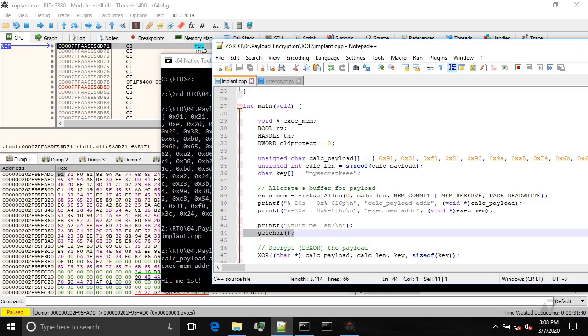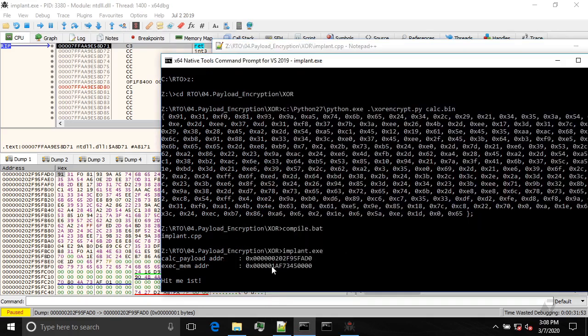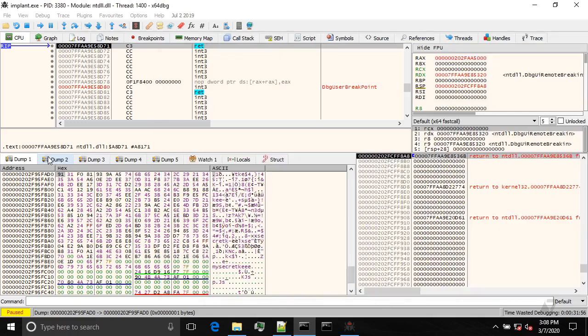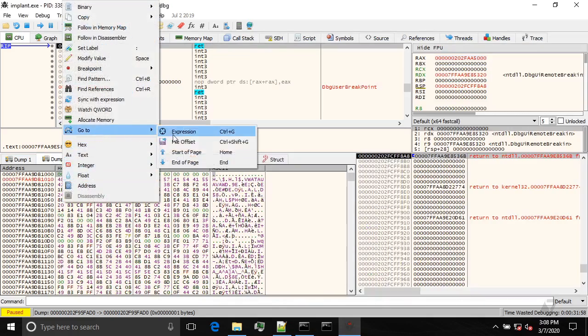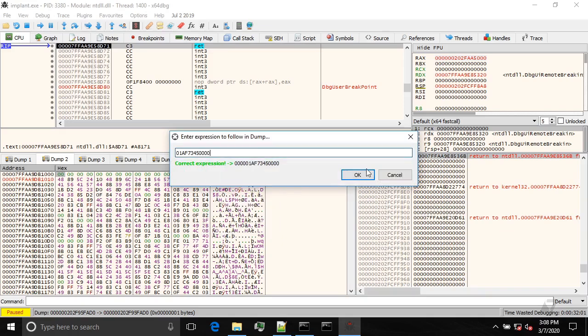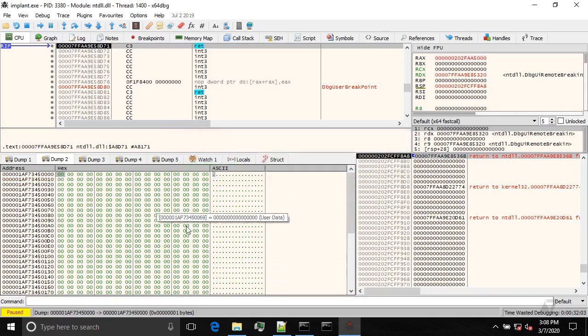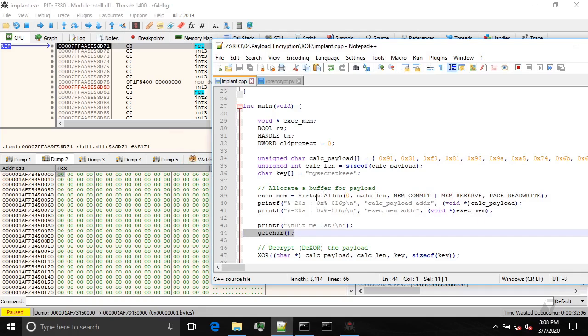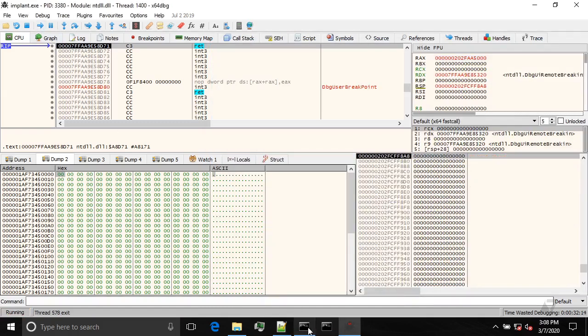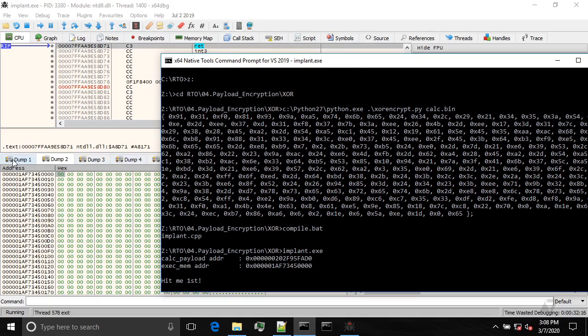So calc payload contains 91, 31, etc. So it's an encrypted payload. And let's take a look at the allocated buffer in dump 2. Go to, okay, and it's empty. And again, because it is only allocated, so it doesn't contain any data. So if you continue to run and we hit enter, oh, let's get back to dump one.